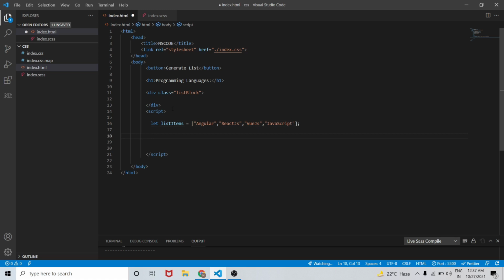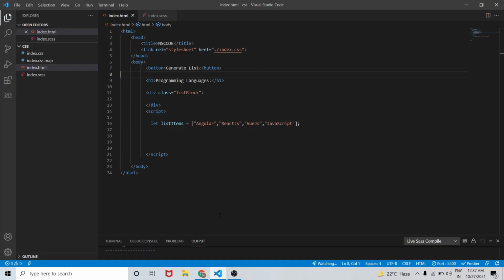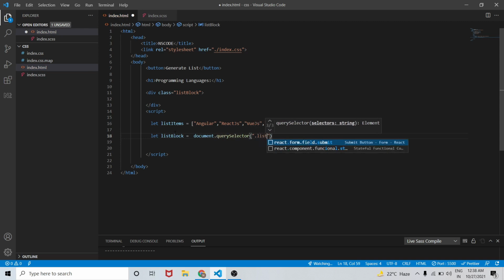Now, let me show you how this looks. So here we have the Generate List button and this is Programming Languages. Now what I want is, when I click on this button, we should have a list here of programming languages. So for that, let me get this list block first. So list block equals document dot getElementById, or we can simply use querySelector dot list-block.